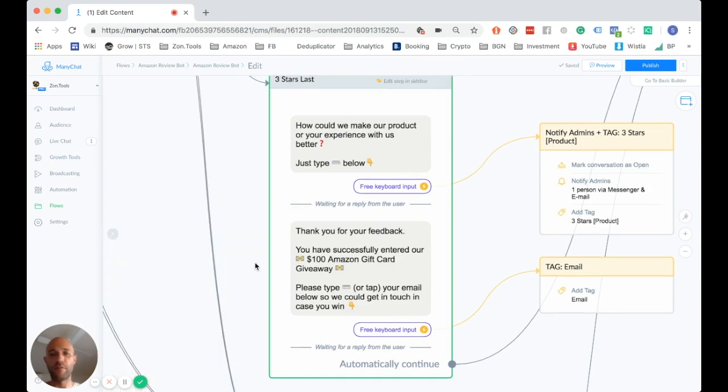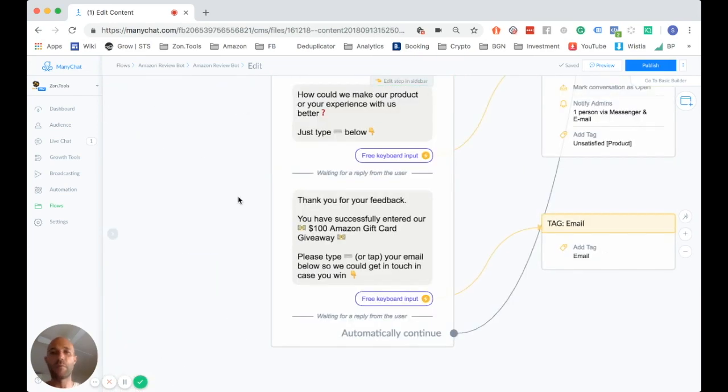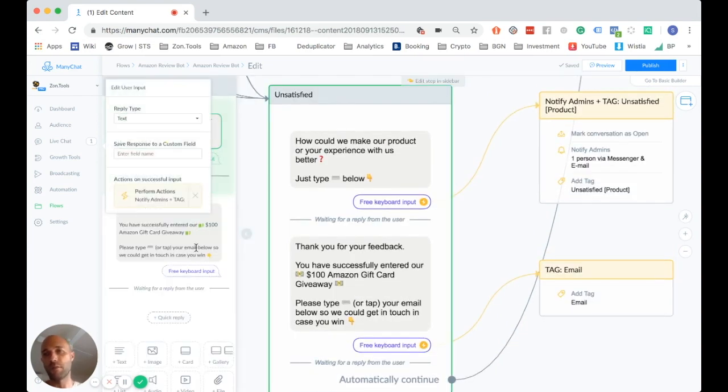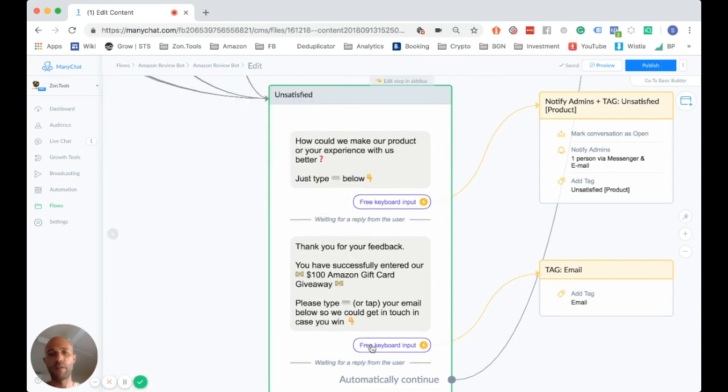And for the 1 star, you want to do the same. You tell ManyChat to save the specific response to the 1 star, and again the specific response to the email. All right, so now whenever a buyer goes through this flow, ManyChat will save and connect to the buyer whatever they answer here, so that you can go back and really read what your users have said and how they feel about your product or your brand, and make it better.